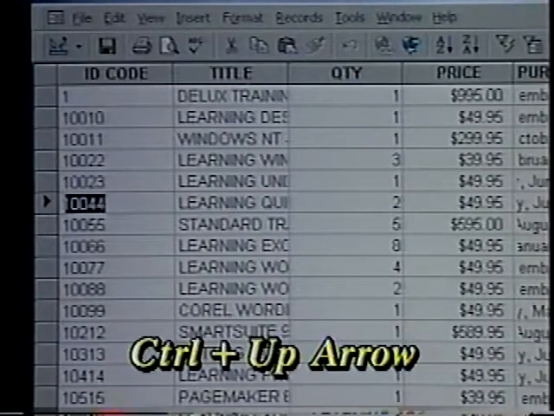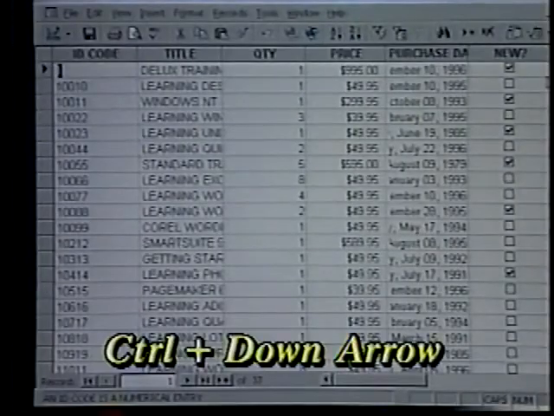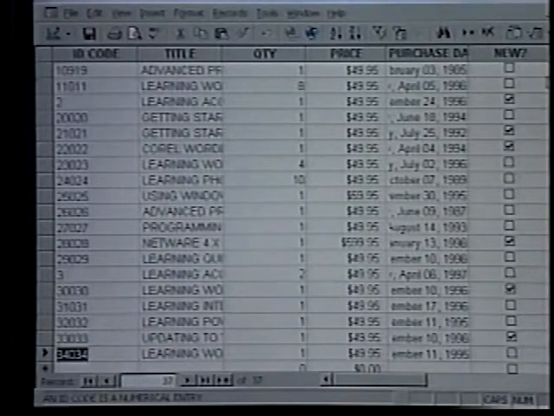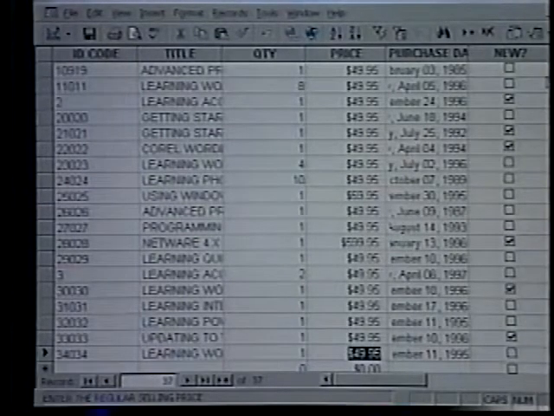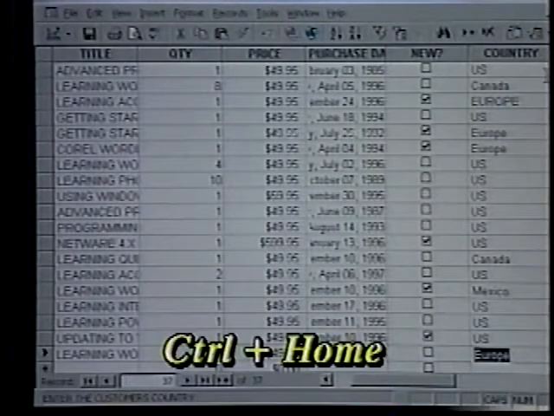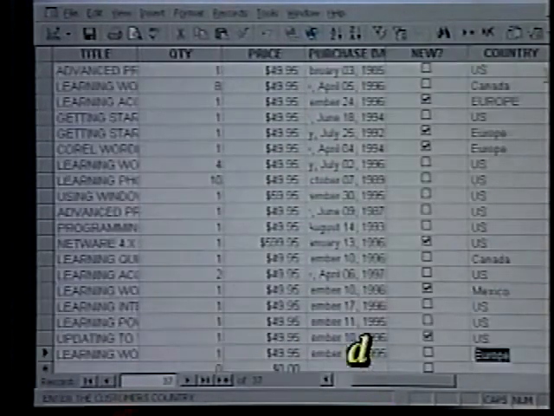Holding down the Control key and pressing the up arrow moves us to the current field in the first record. Holding down the Control key and pressing the down arrow moves us to the current field in the last record. The Home key moves us to the first field in the current record. The End key moves us to the last field in the current record. Holding down the Control key and pressing Home takes us to the first field in the first record. Control plus End takes us to the last field in the last record.